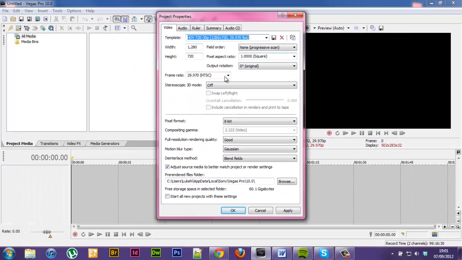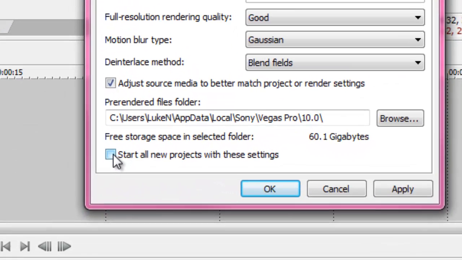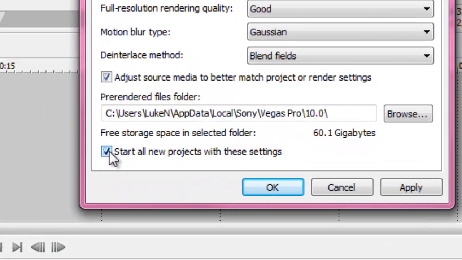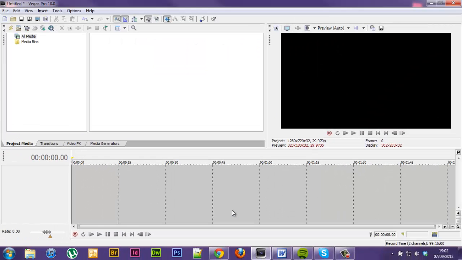And I'll click that. And if you want, guys, you can also click it down the bottom here, start all new projects with these settings, if you're going to be using the same video footage every time that you use Sony Vegas. Click apply and OK, and then every time you start a new project, those settings will automatically be saved. Okay, so that's it for this tutorial.